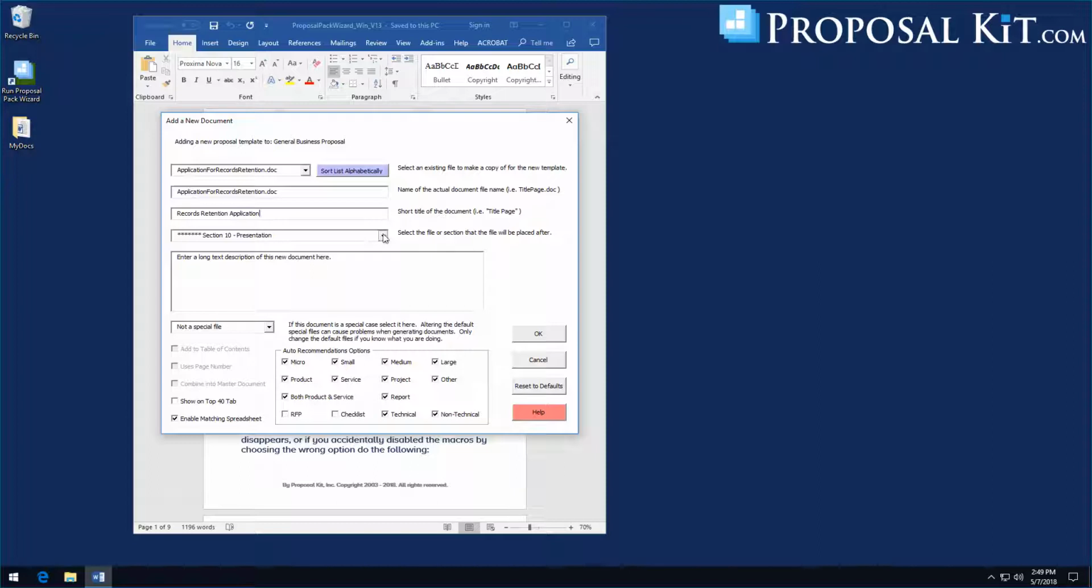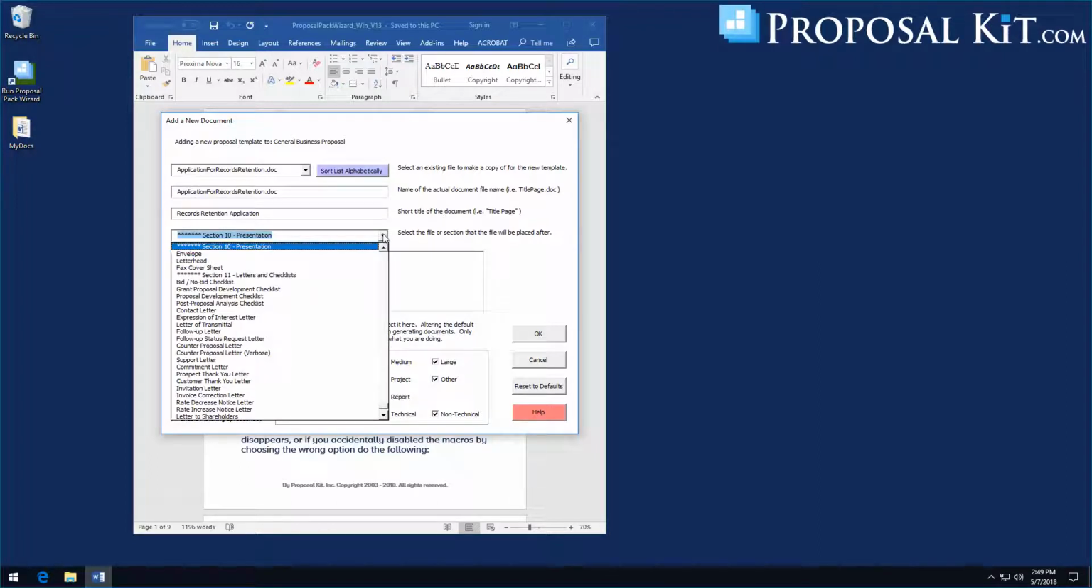This is the important drop down to select to make sure that the document will be treated externally during the assembly process and won't be assembled into the generated document. So you want to select section 10 or section 11, as anything in these two lists that you would set it to will be treated externally.